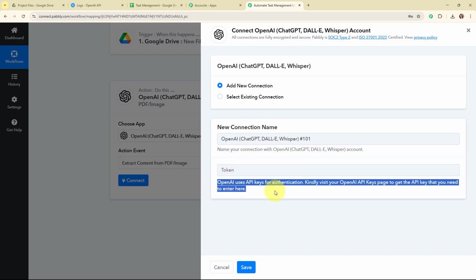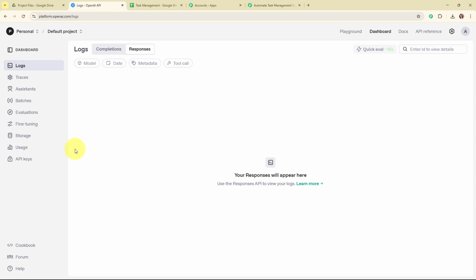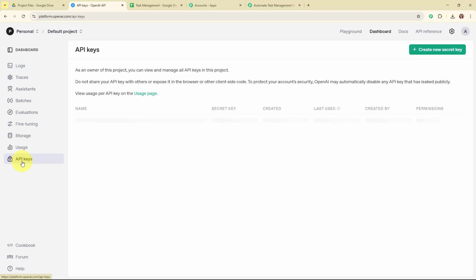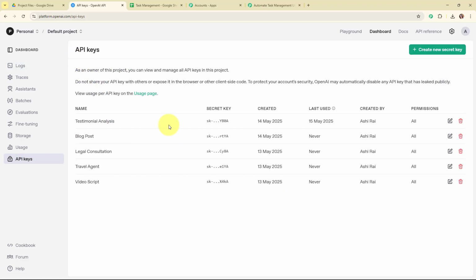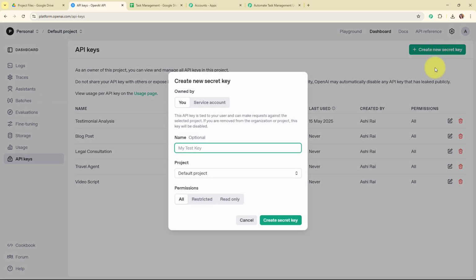Following the instructions given below, I've already logged in to my OpenAI account, and from here I'm going to access the API keys given in the left sidebar. Here in the API keys, you can see all the existing keys. I'm going to generate a new key by clicking on this create new secret key button, and then I'm going to give a name to my key, such as task management. After giving the name, I'm going to select my project as default project, and then I'm going to create the secret key.